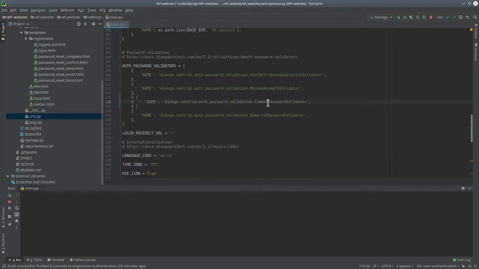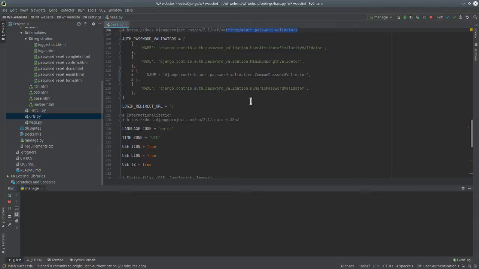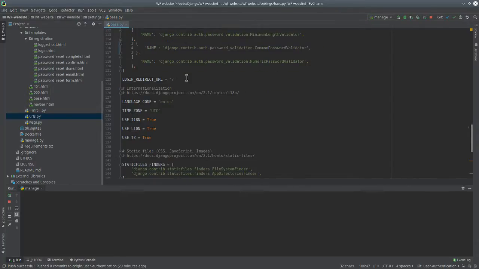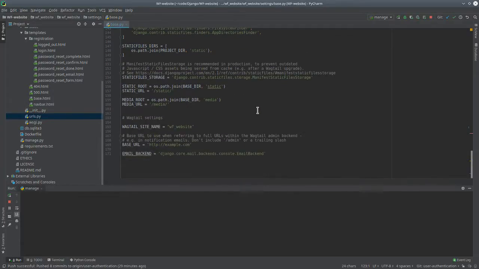I'm disabling this common password validator because I'm in a development environment right now, and I'm going to reset my password during this demo, and my development password is really generic, so I'll re-enable it later. But there are a lot of built-in password validators with Django, batteries included. And when somebody logs in, we're going to redirect them to the front page. So there's a login redirect URL setting that we've added.